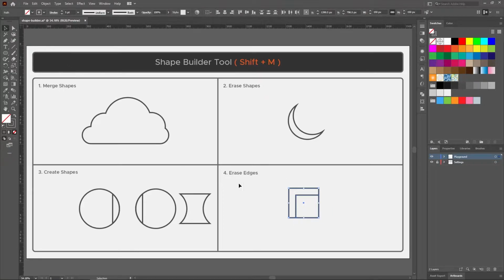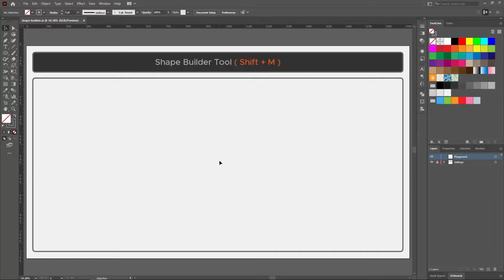That's all. Let me show you how we can use the Shape Builder tool to illustrate complex shapes more easily with a couple of examples.